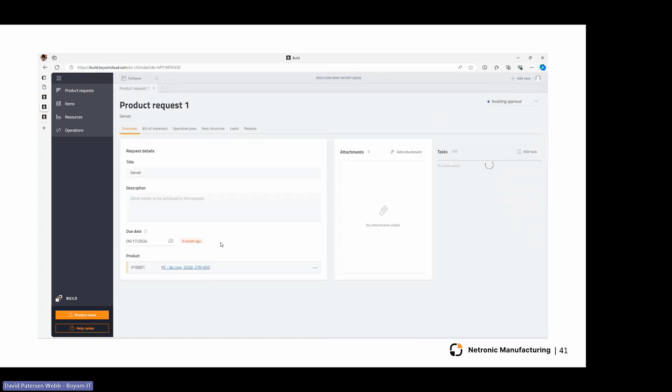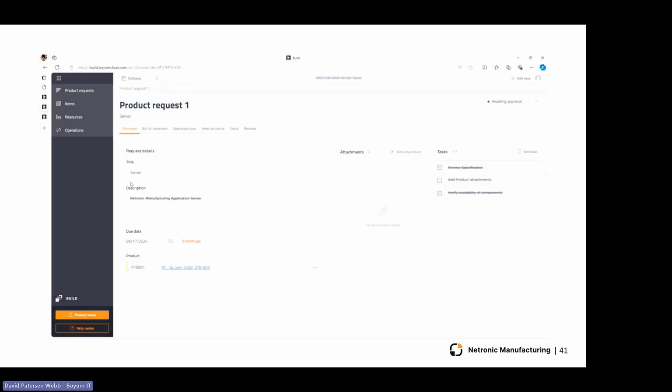Looking at one of the requests, we first see the details that include an overview with a title, description, due date, related product. You can select an existing product or create a new product. The product is color-coded, yellow being produced, blue being a purchased item. You can attach related documents such as specifications, images, schematics, etc. You can also add related tasks.